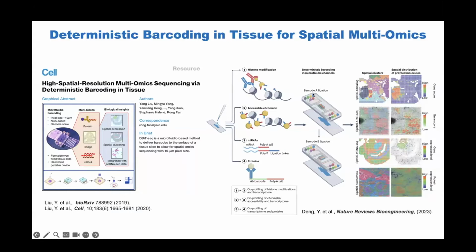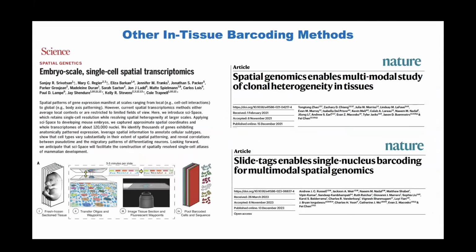Later we were able to use this in-tissue barcoding approach to map the epigenome and multiomics. And this turns out, indeed, this in-tissue barcoding concept is very versatile. That's the unique advantage here. And since we published the work, I think many other approaches also try to adopt this in-tissue barcoding rather than capturing approach to do spatial transcriptome or spatial genome sequencing.